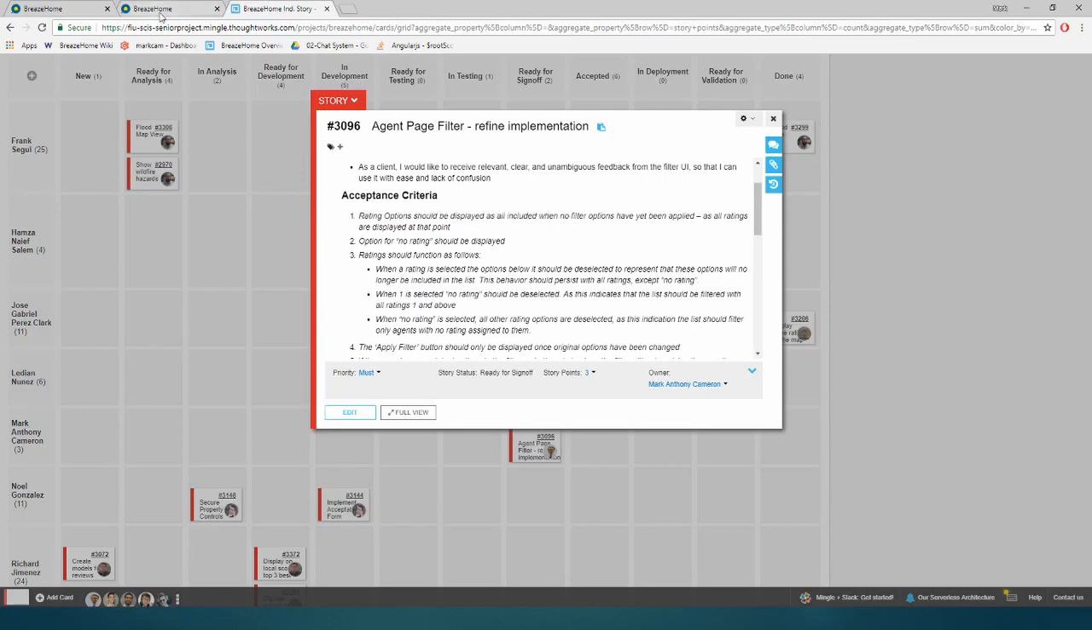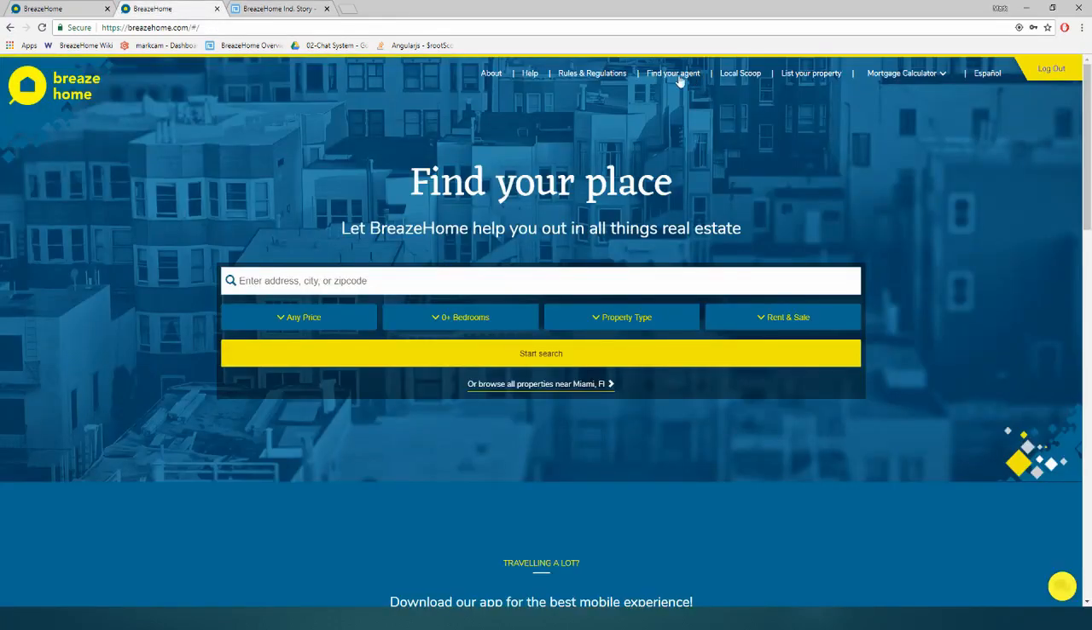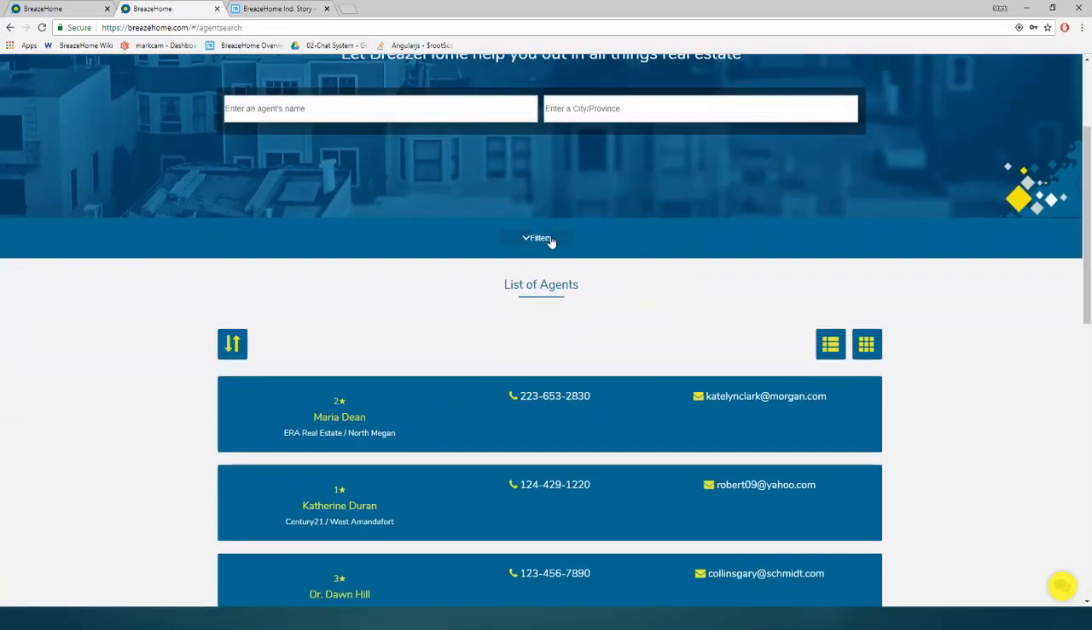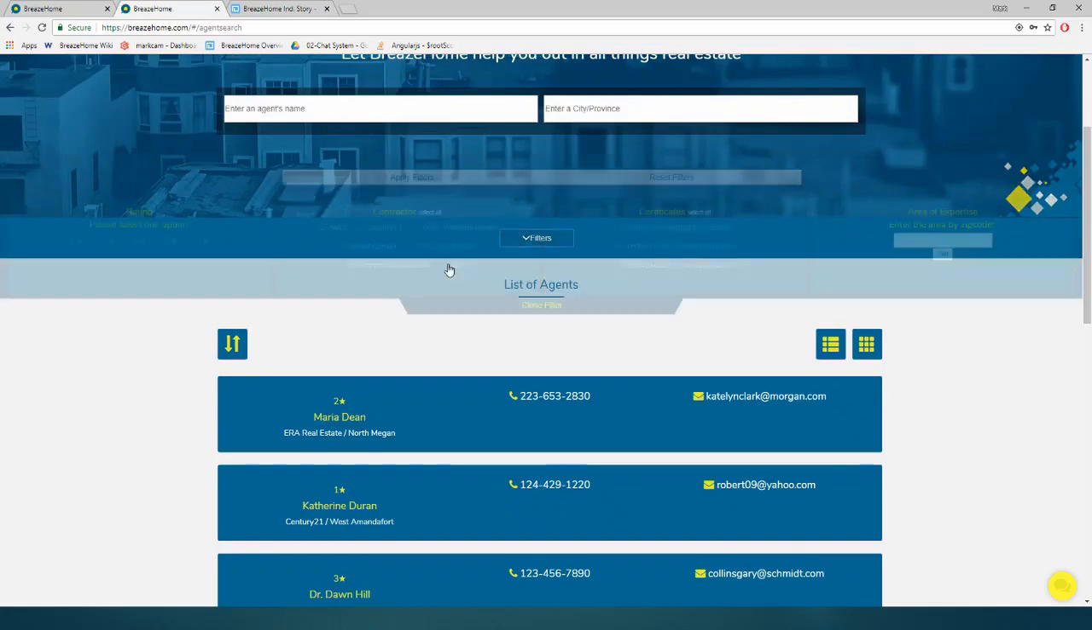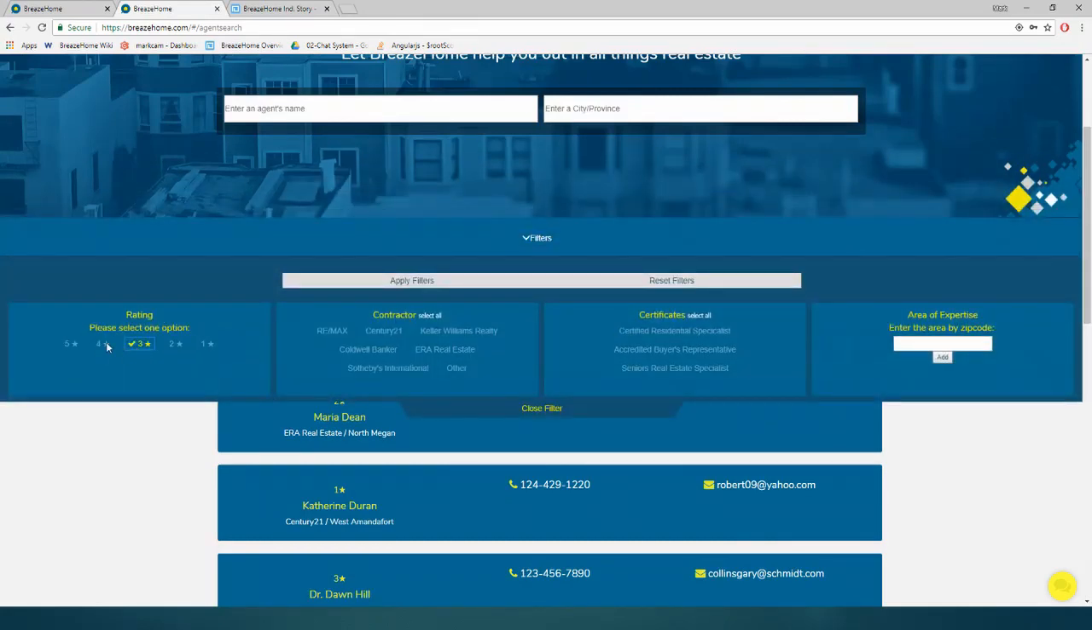So, this is the old version of the filter. As you can see, once selected, only one button will be selected. No other button can be selected, and this is misleading because the filter will apply, for instance, if 3 star is selected, the filter will show 3, 4, and 5 star. It will show anything above what is selected.